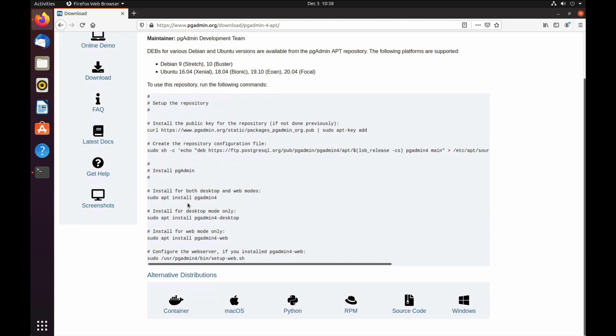Now we're going to install pgAdmin itself. pgAdmin can be installed in either desktop or web modes. In desktop mode, it's configured for use by a single user or users of the same system, whereas in web mode it's configured for use by multiple users that might be accessing the server through their web browser remotely. We can have both modes configured on the system at the same time.